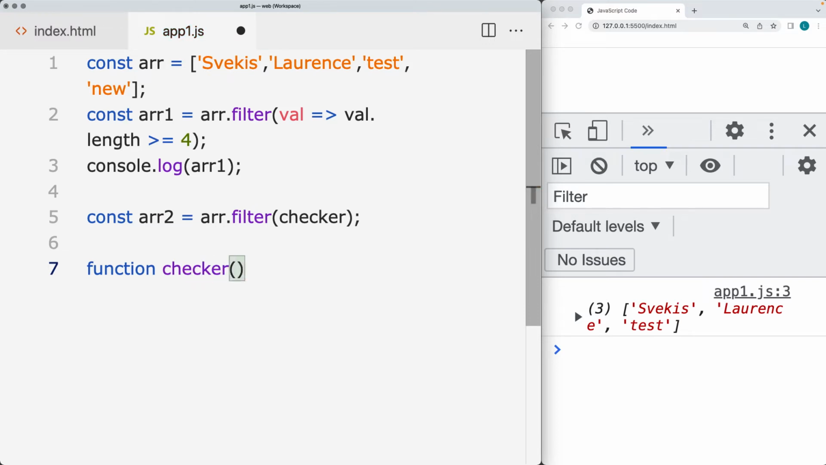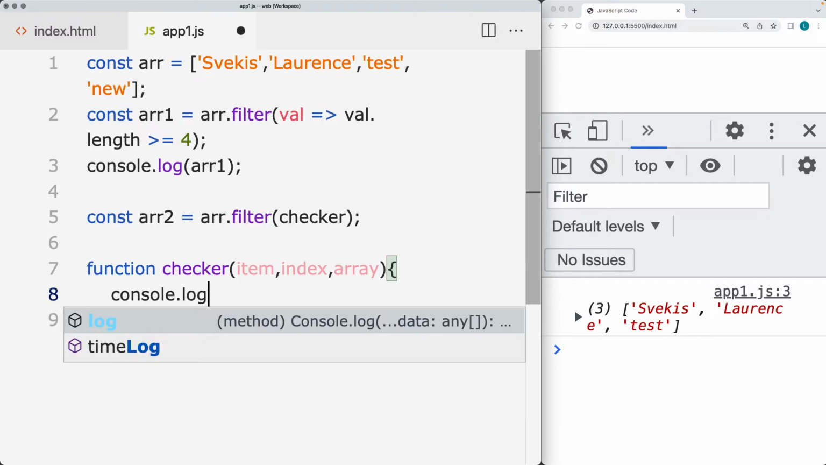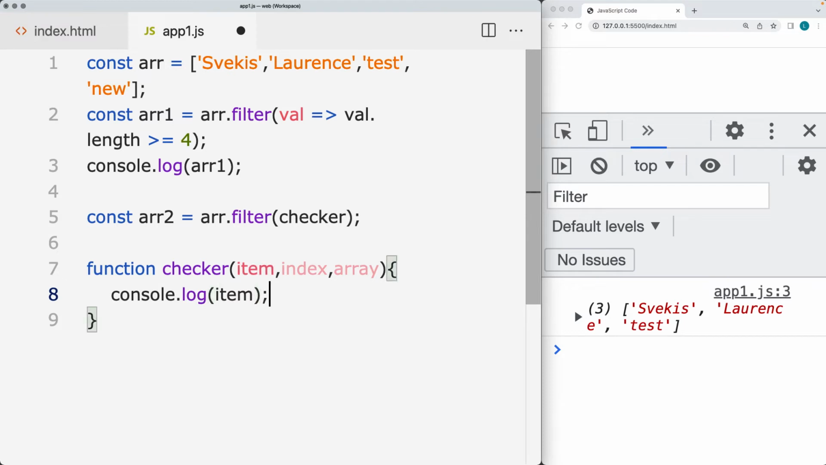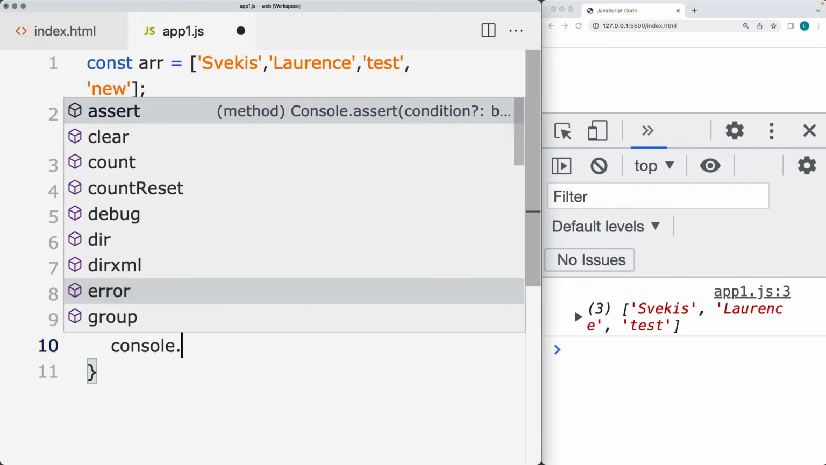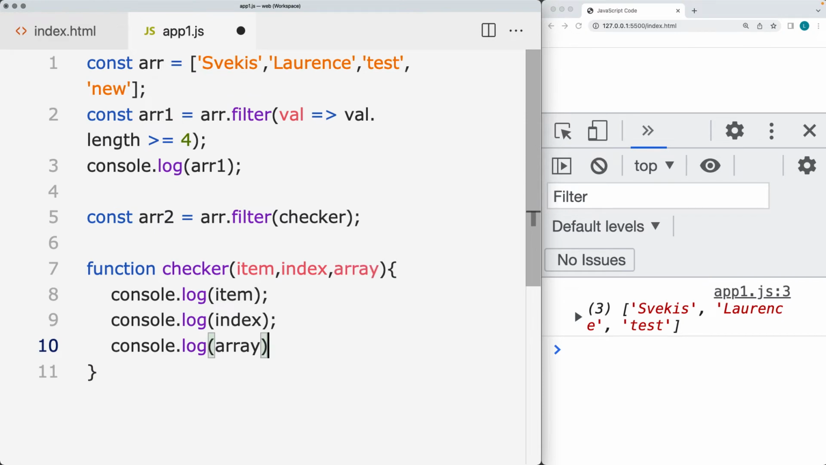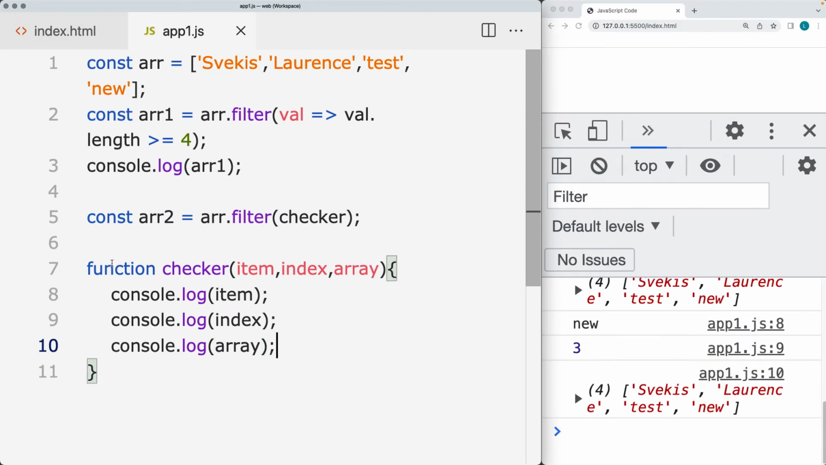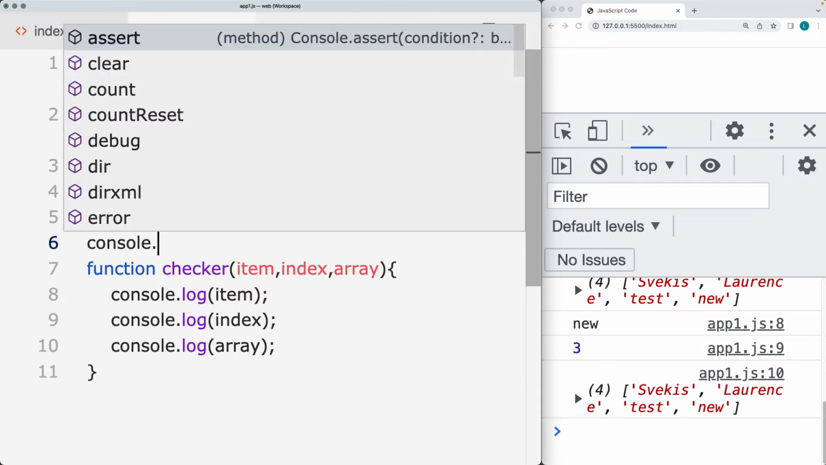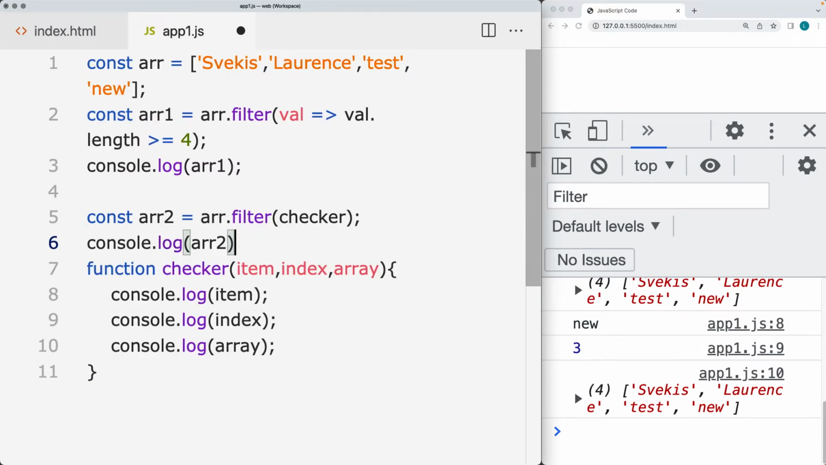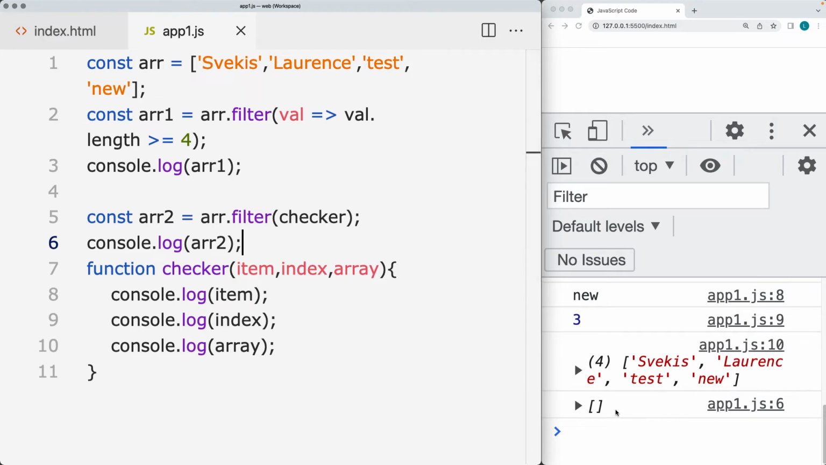And we get the item value, we get the index, and then the array itself being sent within the arguments of the function. So we can see all of these. We can see the item, and we can also see its index value, and also see the entire contents of the array object that is being used within the checker. So right now we're not returning anything back, and what I'll do is log out the results for array 2. We're not returning anything back, so array 2 is just returned as blank.